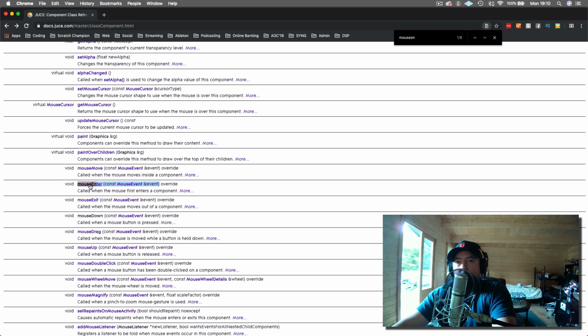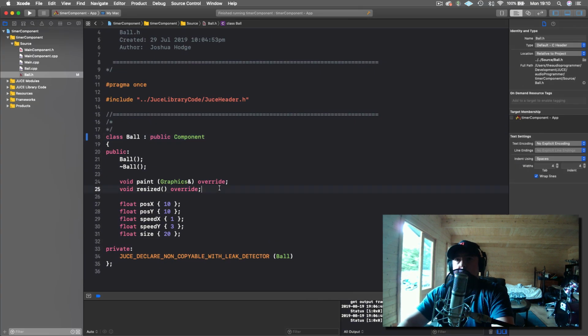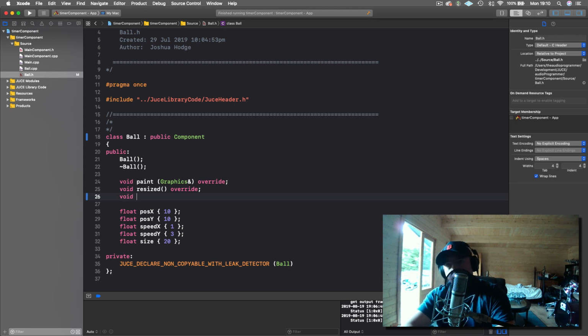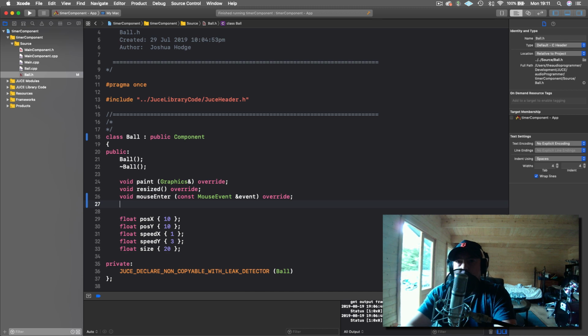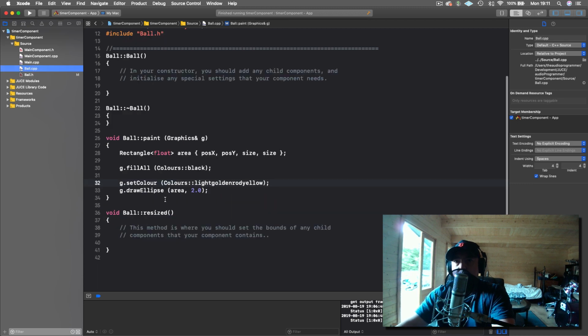So the way that we would do this is we could go back here and I can say void, and then I'm just going to paste this mouseEnter, and then we have this MouseEvent, and then we could say override, and what that does is it basically says, okay, I'm calling this mouseEnter, which is a virtual method from our Component class, and I'm going to want to do something differently here. And then we could do the mouseExit here. And I'm just going to change this to exit. And then we will just implement these very quickly.